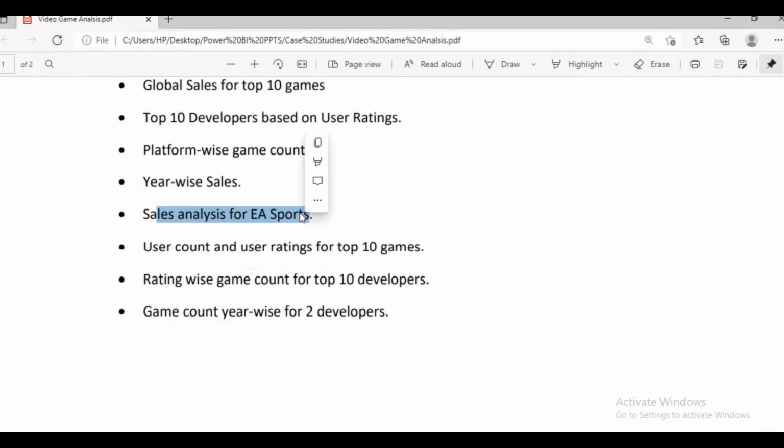Check your data set. If you need to, we have learned a lot of DAX in the training. So implement that DAX here and start creating your own calculated measures and columns. So user count and user ratings for top 10 games, great. And rating wise game count for top 10 developers, game count year wise for 2 developers.